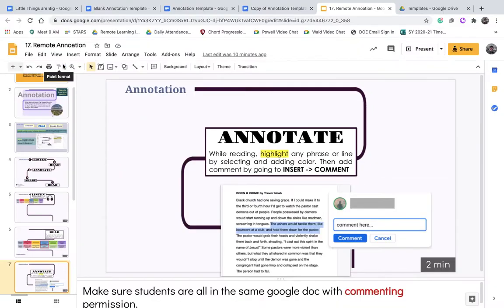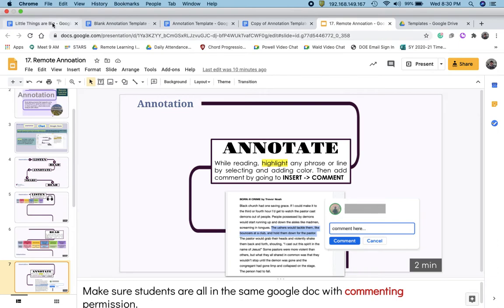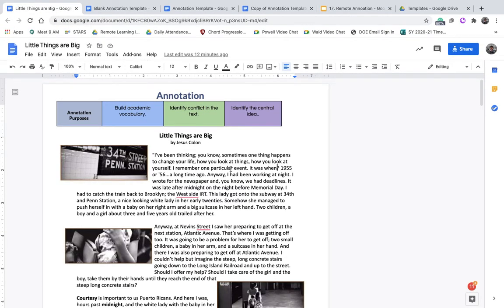And I'm just going to show you a quick demo. This is one that I put together for English 11, and as you can see, I adapted it. So I made it so that there's just 3 purposes. We have building academic vocabulary, identifying conflict in the text, and identifying central idea.